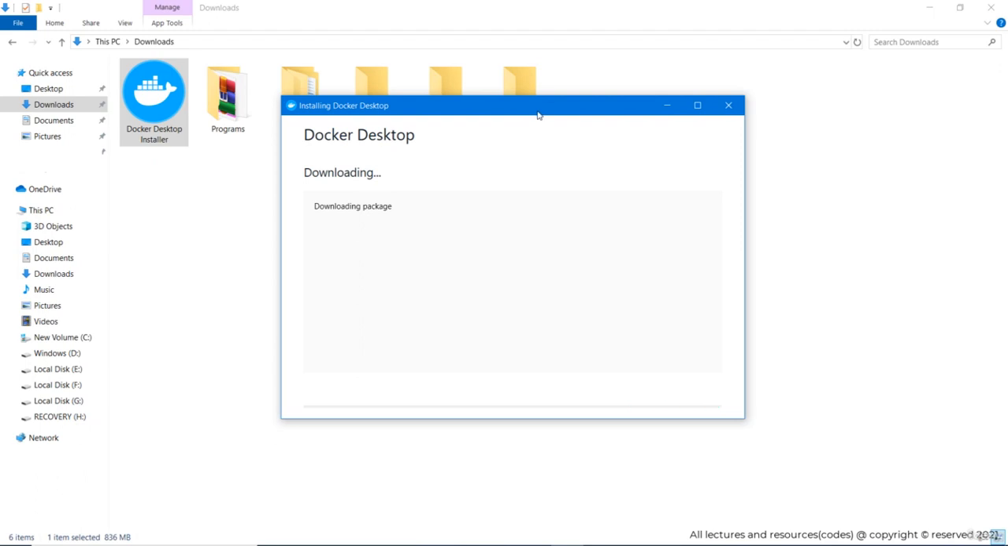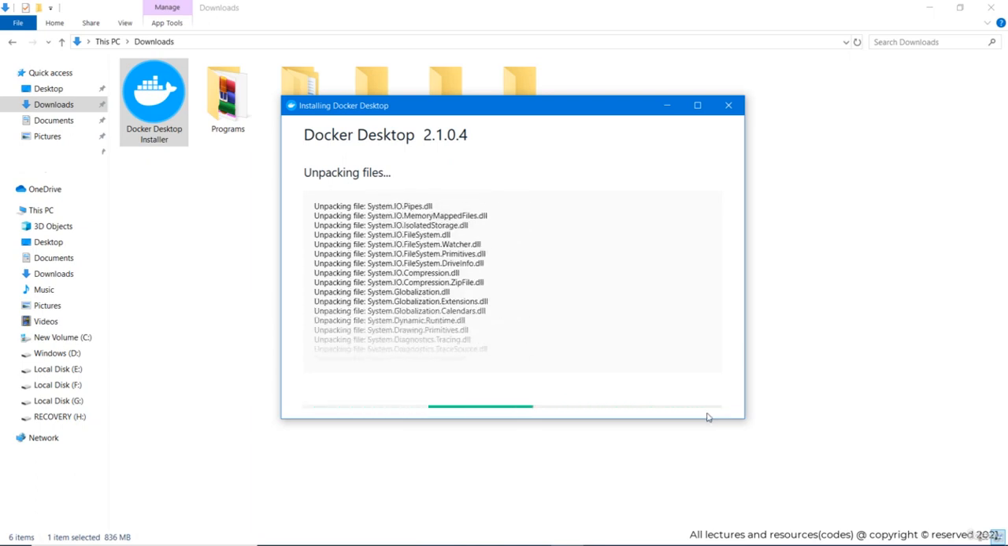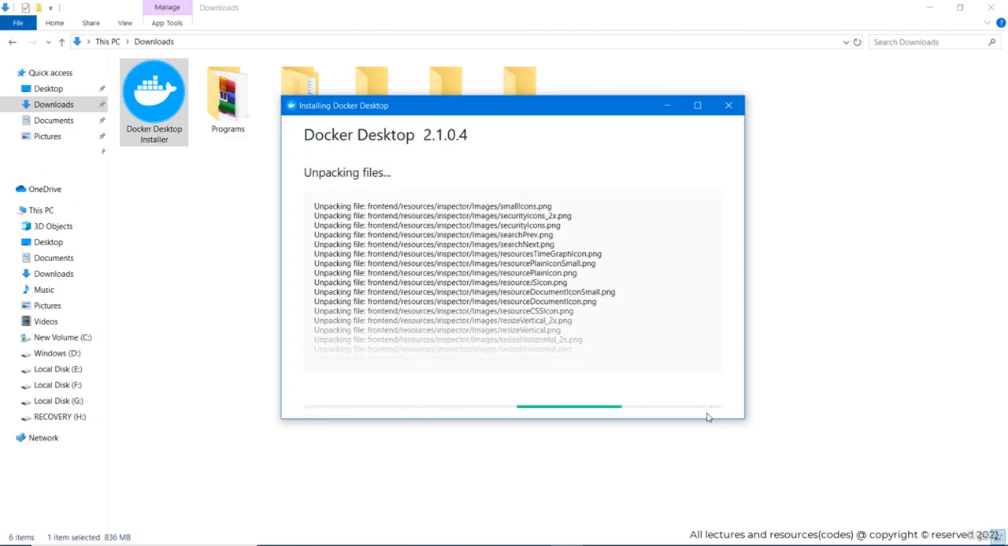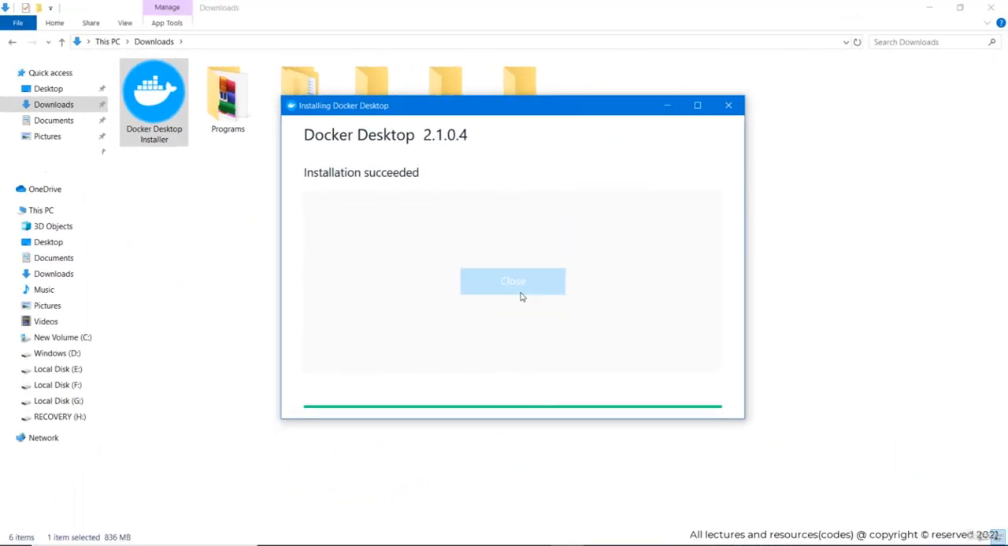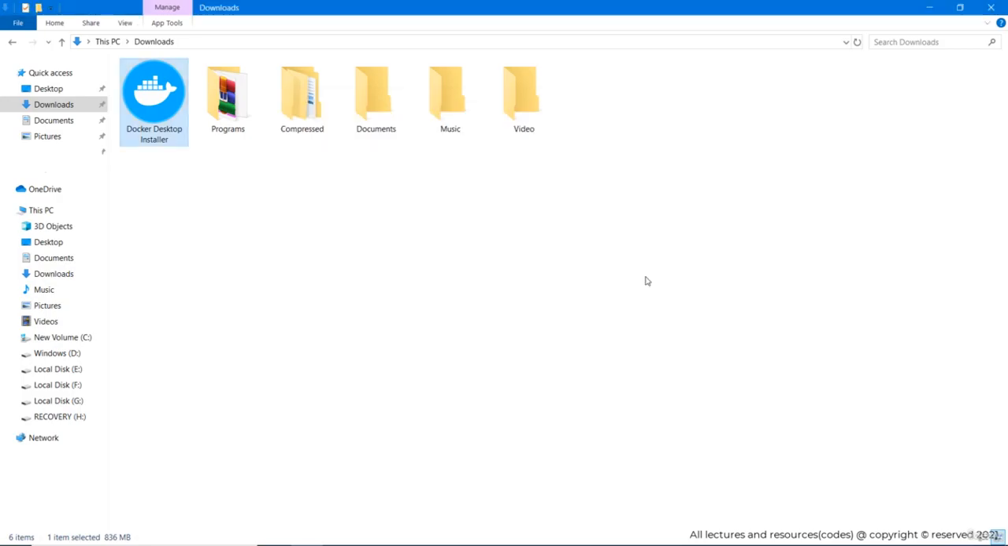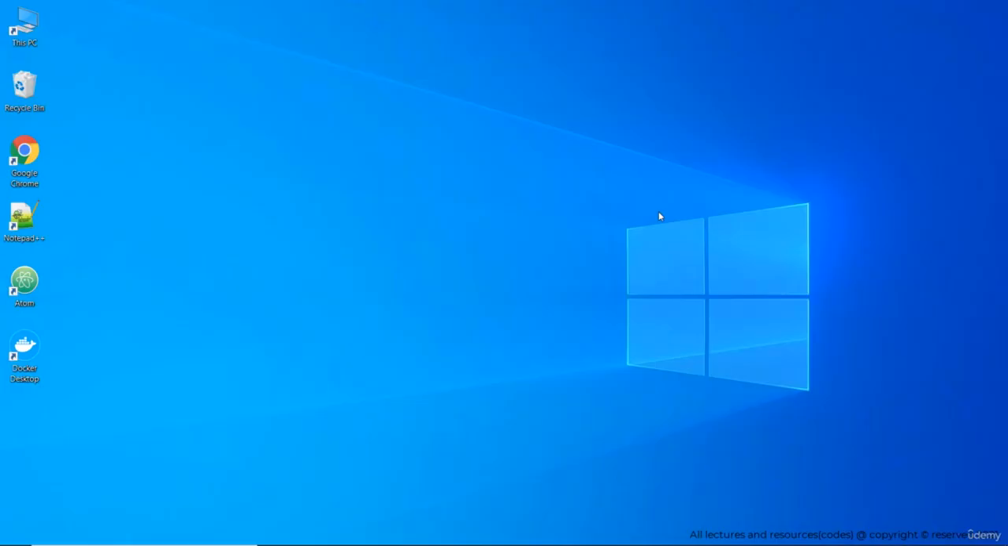It is downloading some packages. Under the configuration, it will ask you to add a shortcut. Check it and click next. Then it will start unpacking the files and will install them. Guys, this step may take some time, so you have to wait. I am skipping this video to the point where installation is complete. Okay, installation succeeded.